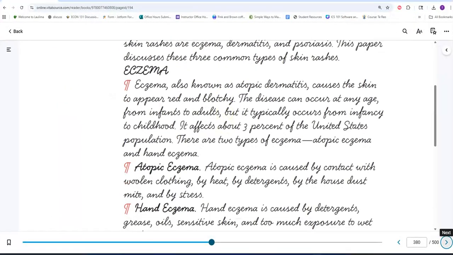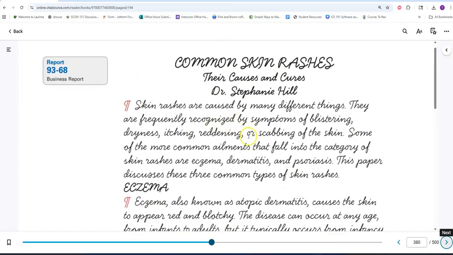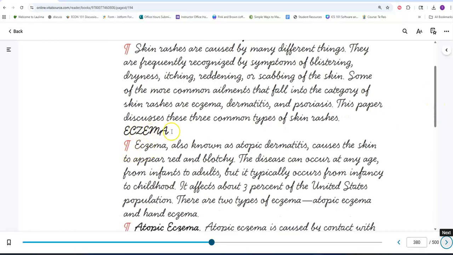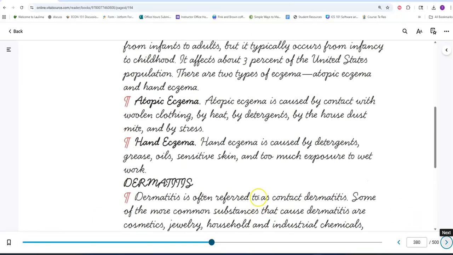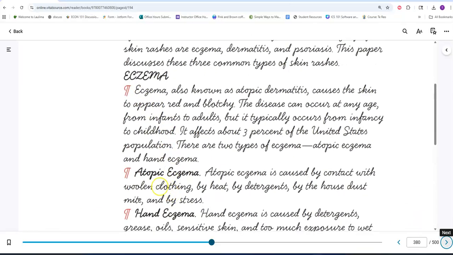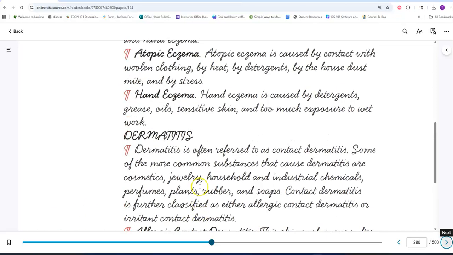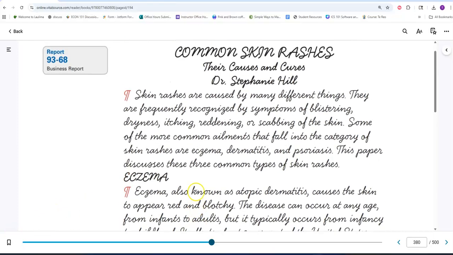93-68 is another business report, so you're going to format it similar to what you just did for the 92 lesson. Notice that we have side headings here, so eczema, dermatitis, and then you also have paragraph headings, so atopic eczema, hand eczema. We also have allergic contact dermatitis. And so be very careful about formatting those, but I'll pull up what your completed document should look like.